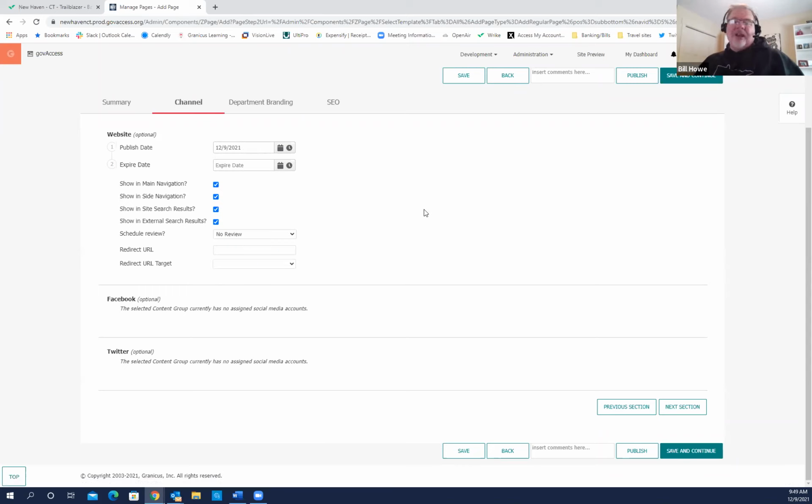Now, because this is a training exercise that I'm doing, I'm actually going to put in Sunday the 12th as my expiration date. So my page will go up and I'll make sure it'll come down on Sunday. Again, this is only in the test environment, the production environment. It won't be seen by the general public.